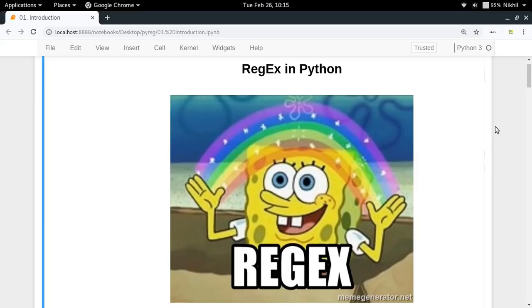If you have been programming for a while now, then you must have already heard about regular expressions. Regular expressions are also written in short as regex, or you can also pronounce it as regex. I prefer regex. You can pronounce it any way. The important thing is that you understand the concept. So regex is short for regular expressions.